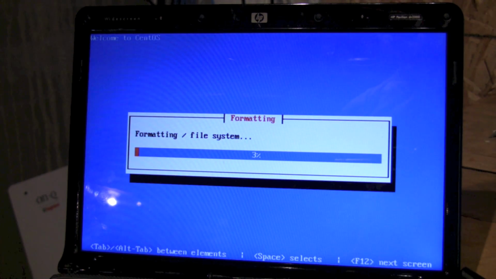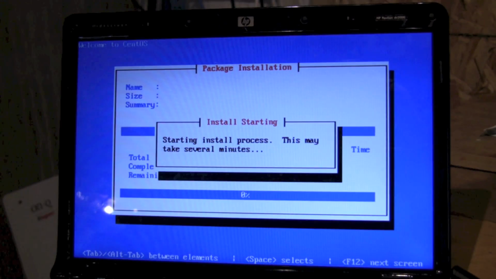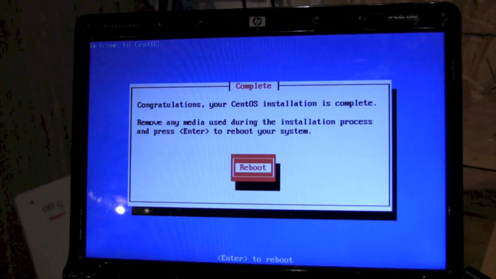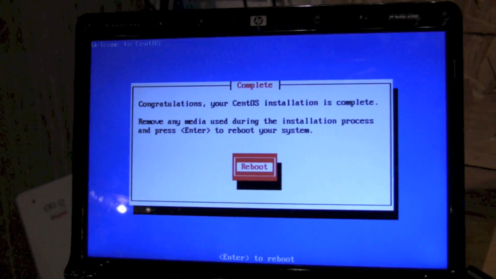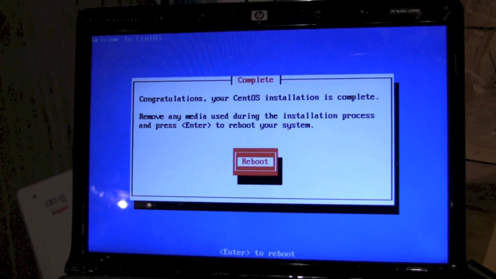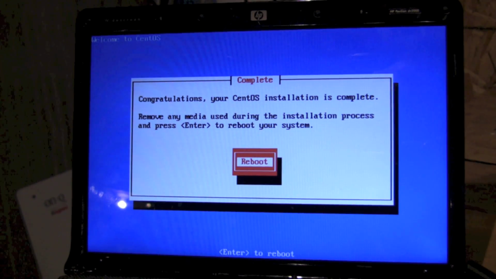Now here it's formatting the entire file system. Okay, this part is finished, and now we reboot. And when you reboot, you need to change the BIOS order again to make sure it doesn't boot off of the disk, and then make sure you have an Ethernet connection.